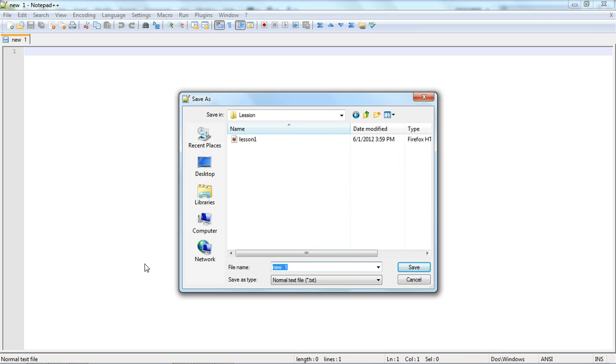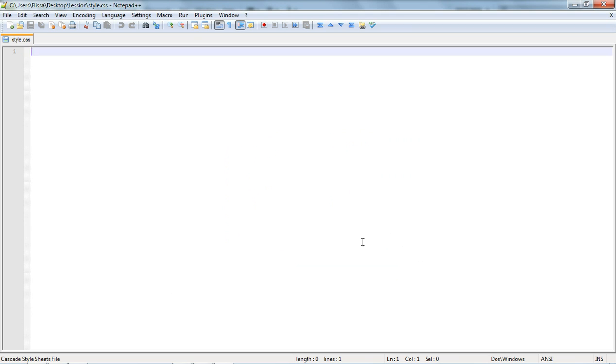So I'm just going to do style.css. Now you can name it really whatever you want, but the more common, slightly more professional way of doing it is by calling it styles. So I'm just going to save that, and voila! Now you have styles.css and you have a style sheet. So that's it. That's all you have to do for Notepad++.